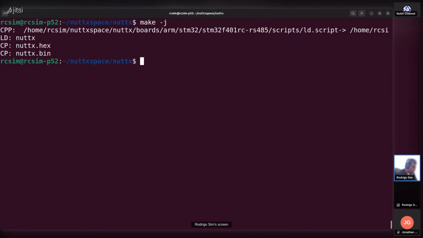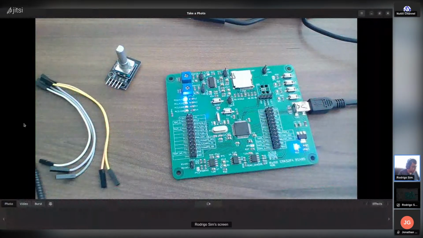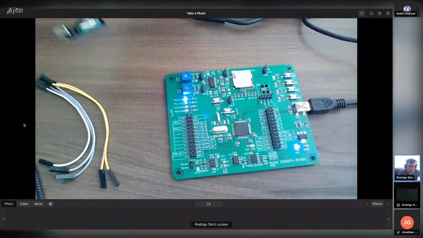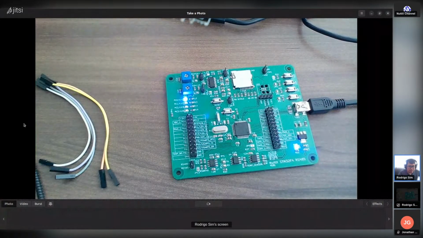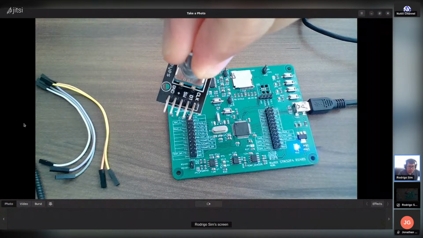Let's go to the hardware thing now. Sorry for that. You can open the camera. Good. Are you guys able to see the camera, right? Yeah. Okay, so here we have the clock, DT, SW, plus, and GND.